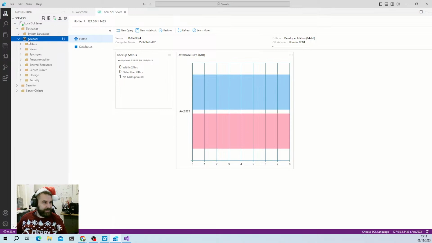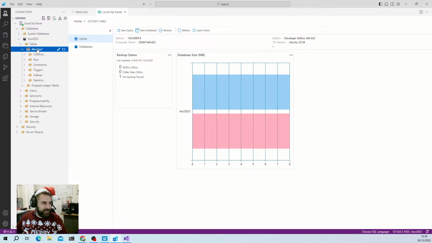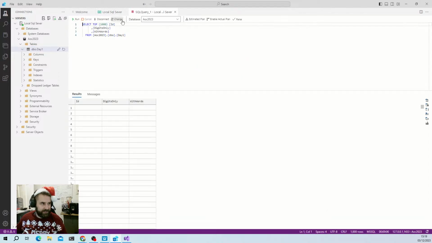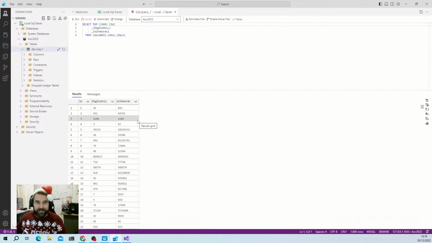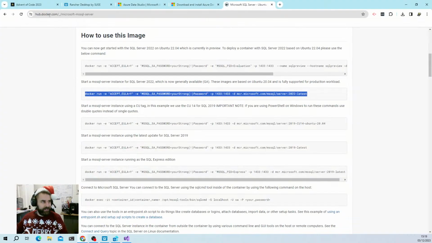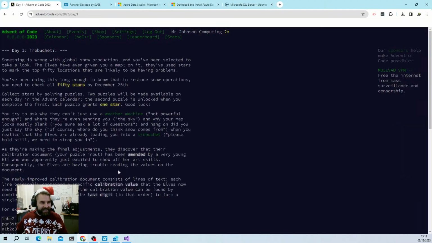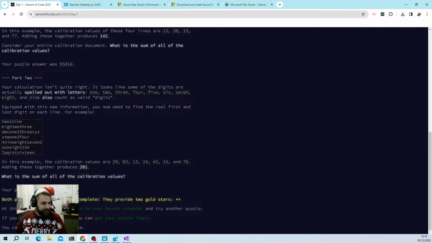And oh my goodness, we can see it's got AOC 2023 inside of it. It's got day 1. Let's select the top 1000. It's got data. It's got data because I ran the solution. Last time, because the database wasn't working, I couldn't run it. And so I didn't know whether it was actually working, whether the code was any good or not. Turns out, perfect code. In fact, so perfect that we got our second star. So we got the answer and we have got our second star for day 1.